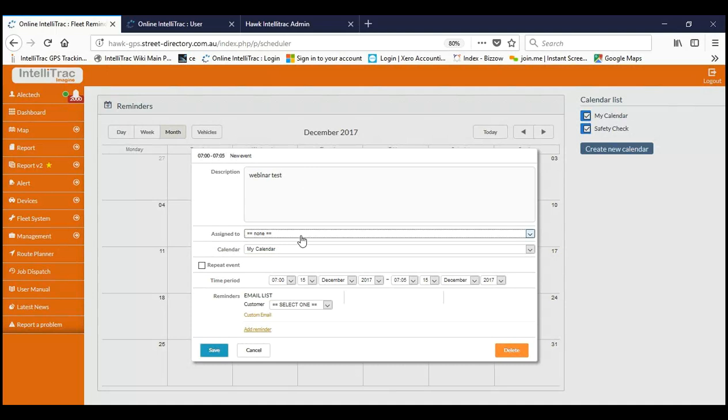Assigned to, now, different vehicles that it's looking at. So in this, Frank's car, as we've been looking at consistently and scheduling already. The calendar we're going to be working off is my calendar, so the one that's used internally.